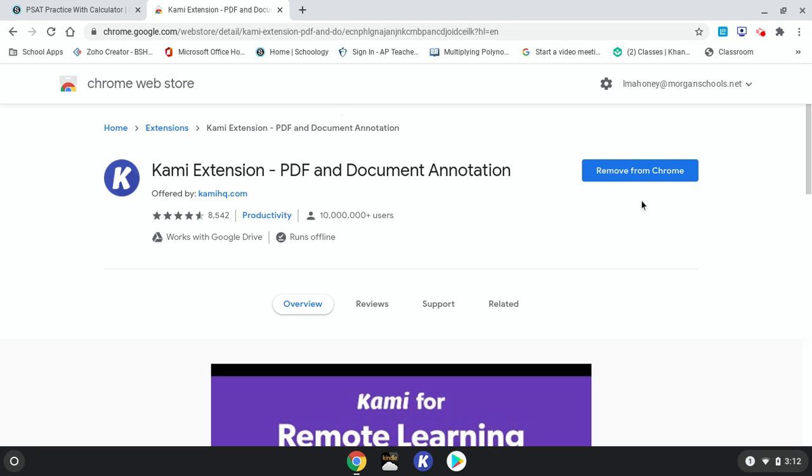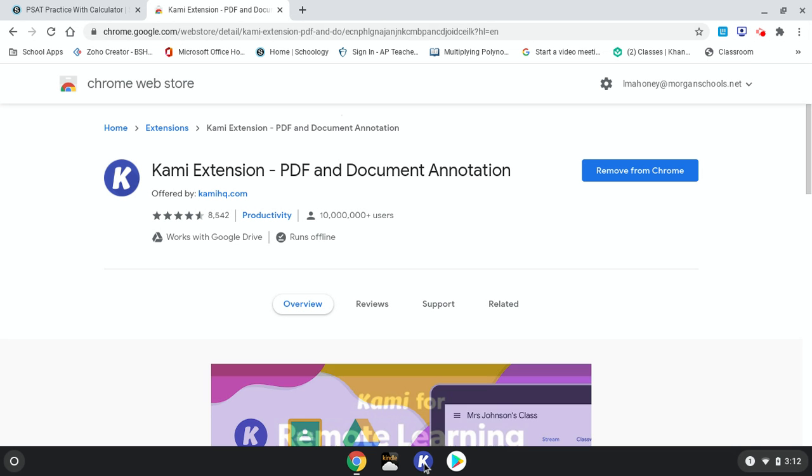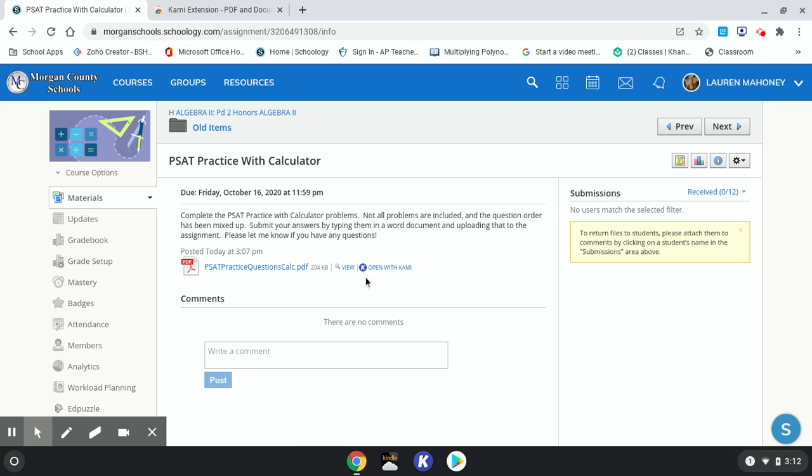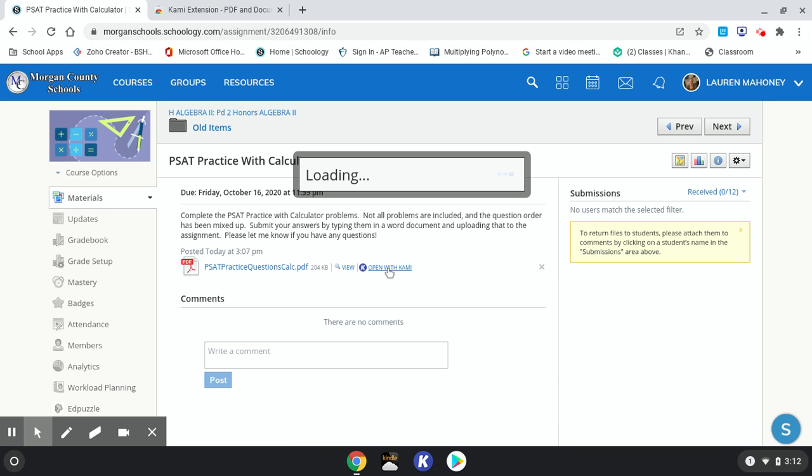It should bring up a place for you to add the extension to your device. I'm on my Chromebook currently, but I did go through and add it to my laptop so that it's something that is available. So notice it is already on my device. Here in this box, mine says remove from Chrome instead of add to Chrome. So you would just make sure that you click add extension in this area, and that'll add.